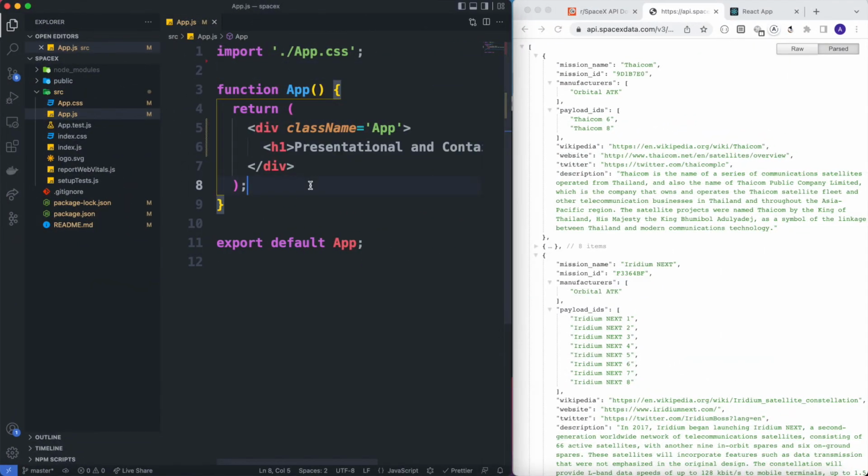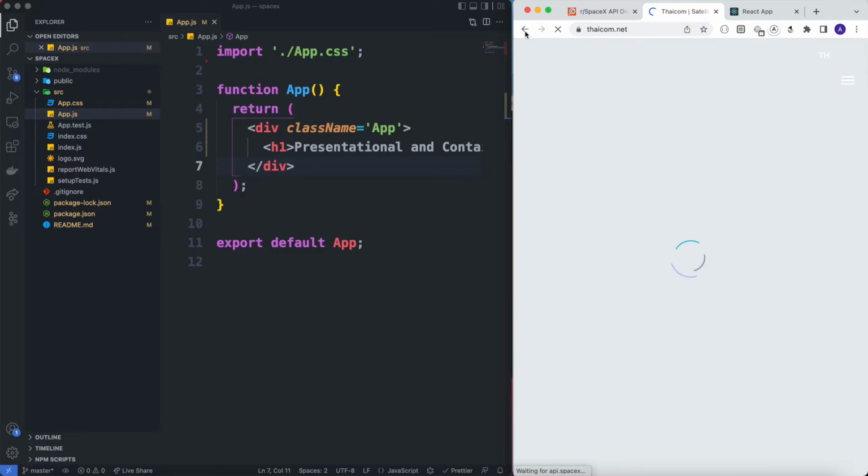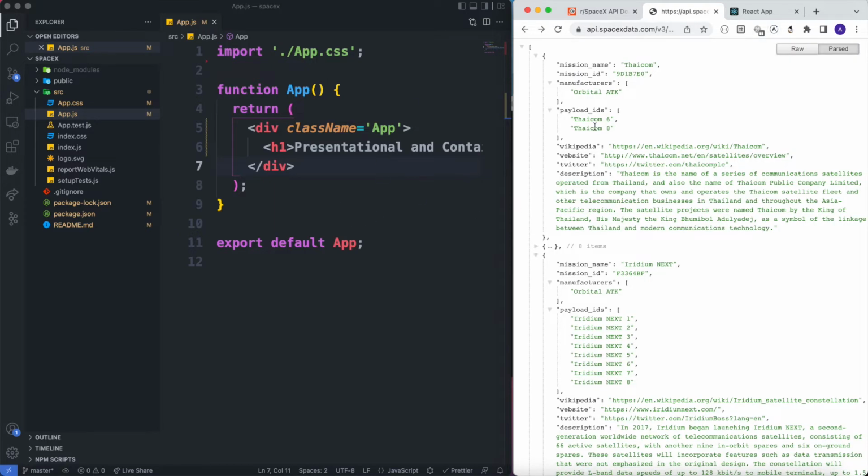So this is the basic project. I just created this using create react app, and I have deleted everything and just added this header. So for understanding presentational and container components in depth, what are we going to use? This is the public API provided by SpaceX. We are going to use this API for fetching this mission record, and we are going to display this record on our React application.